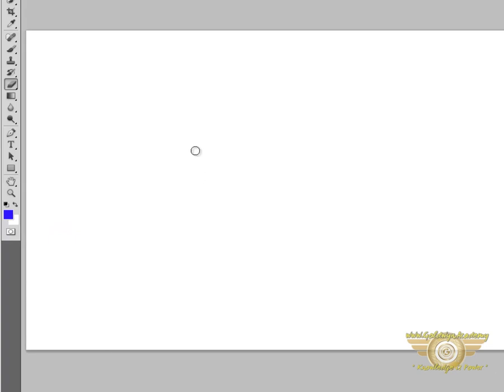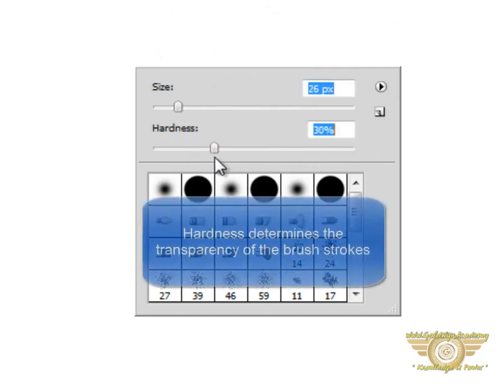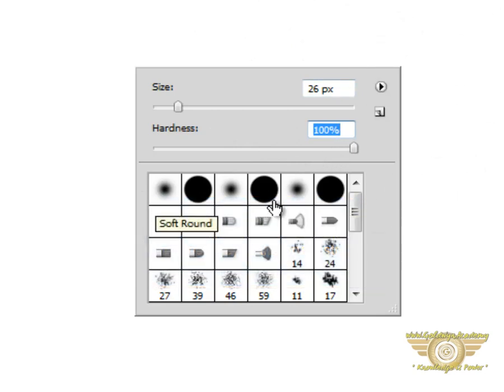Let's check out various brushes. You can just right click in the canvas anywhere and you can set the size of the brush from over here. You can select the hardness. The hardness is basically how opaque the brush strokes will be. And from down here, you can select all types of brushes.